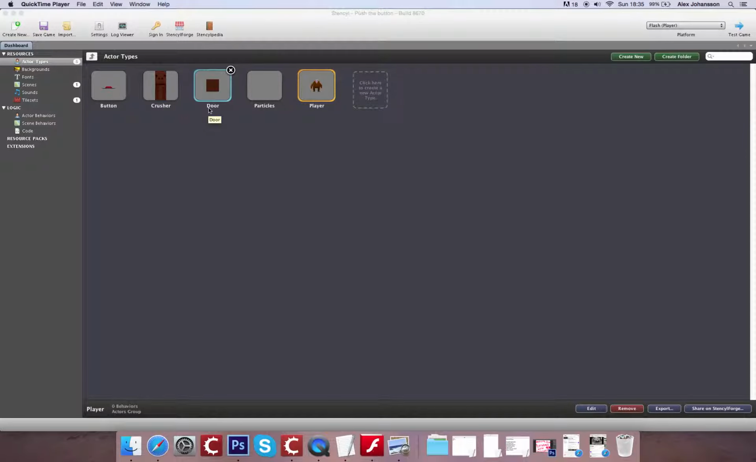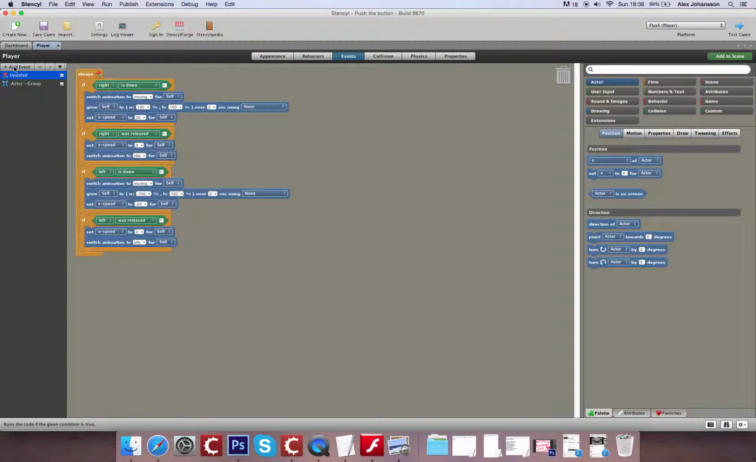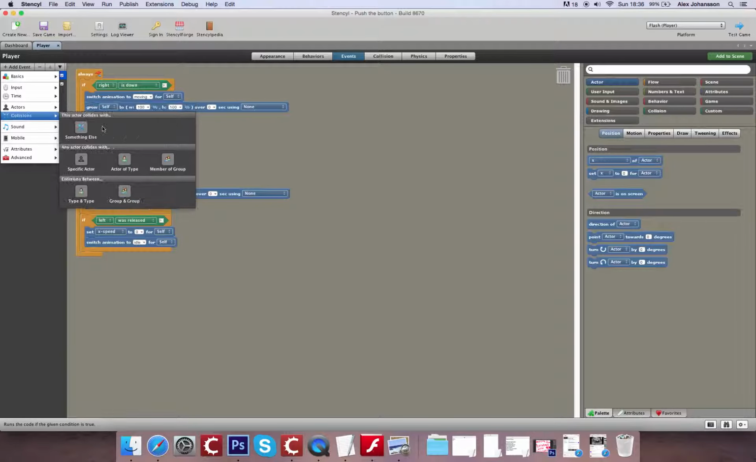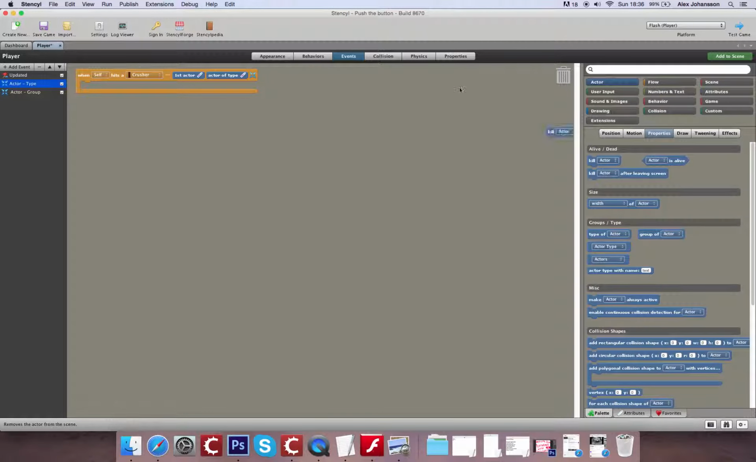So next, what we're going to do is sort out the collision between the crusher and the actual player themselves. So we're just going to open it up. We're going to go to events, and we're going to create ourselves a collision-based event. Now this is different to the group, as you might have seen from before. So it's going to be when player, as in self, hits crusher, we're going to kill the actual player.